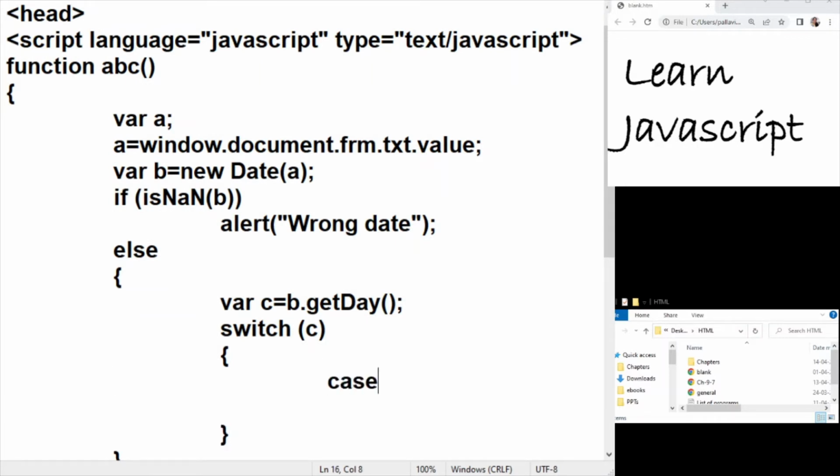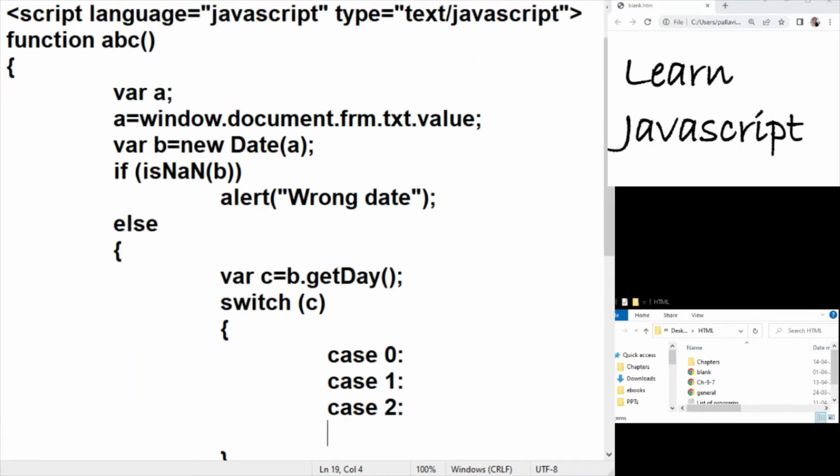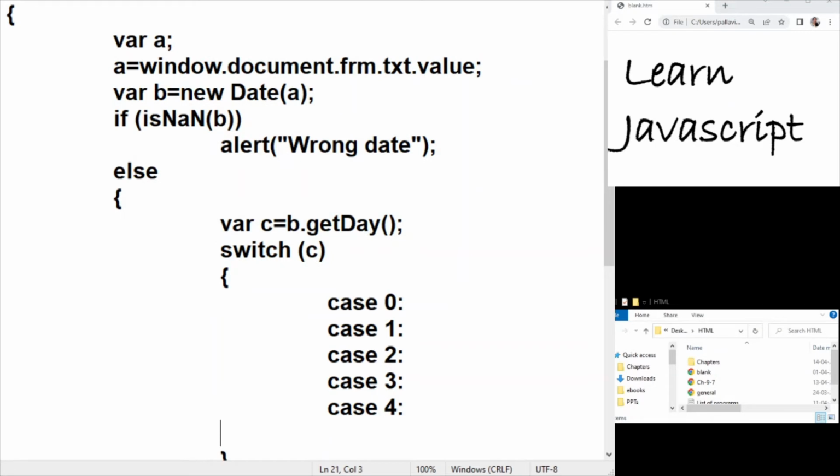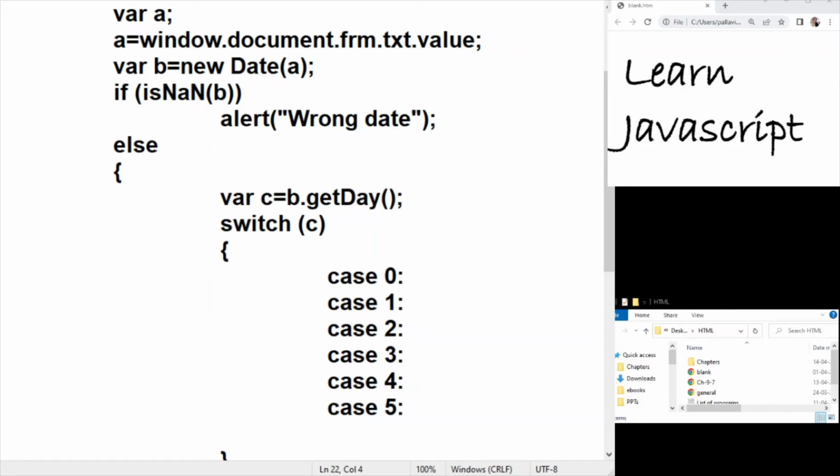So I'm going to switch on the variable C, and I'm going to create those possible options. My first option is if the value of C is 0. Why 0? Because if you remember, the weekday numbers start from 0 all the way up to 6. 0 is Sunday, 6 is Saturday. So I'm going to write in all the cases here pertaining to all the possibilities, because when a user is entering a date, he or she might not decide to put in a date which is only a Sunday. It can be any date, right? So we're going to capture all the possibilities.